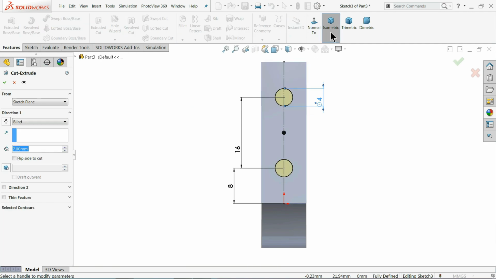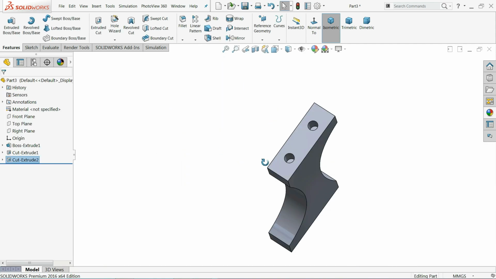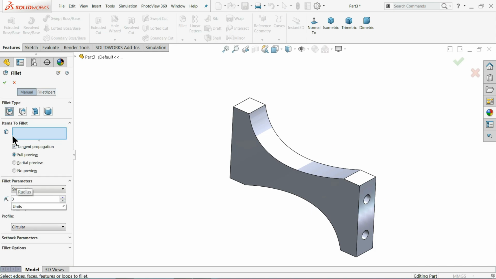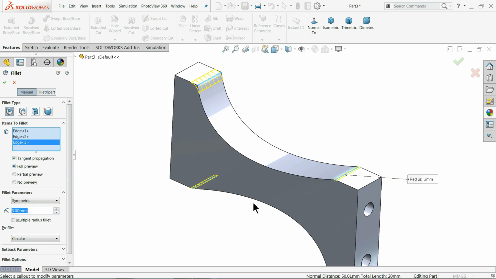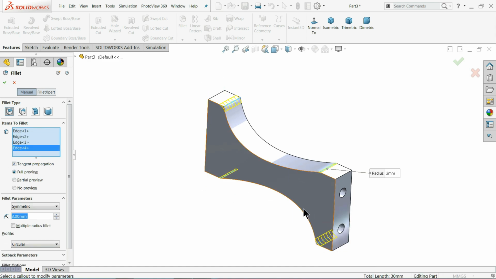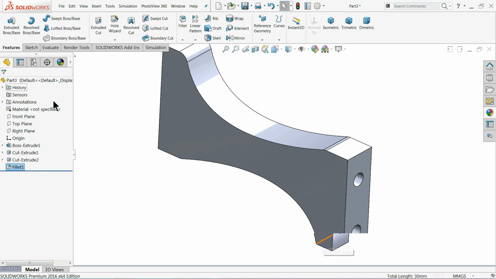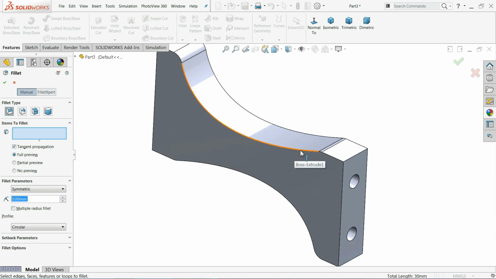Extruded cut and keep end condition blind. It's going inside 7 millimeter long depth. See, fillet. We will choose constant size fillet 3 millimeter. First we will select these edges 1, 2, 3, 4. These 4 edges we need to do first. Okay, again choose fillet, keep same thing 3 millimeter.